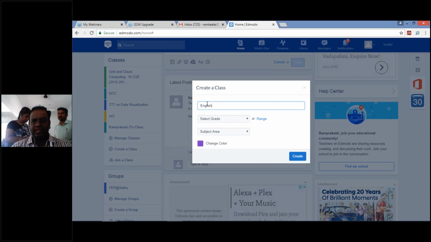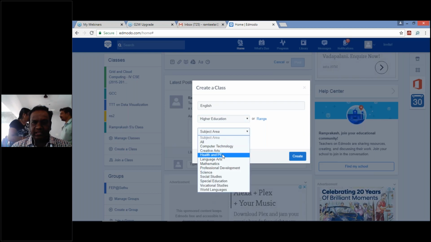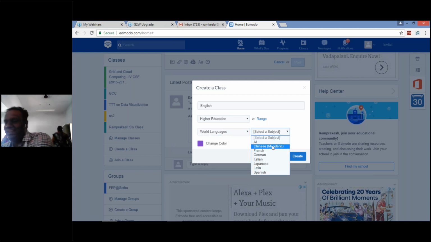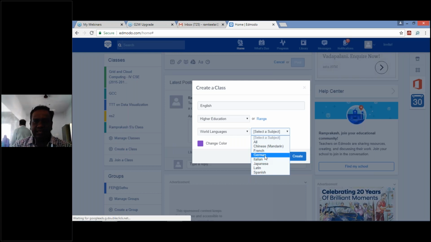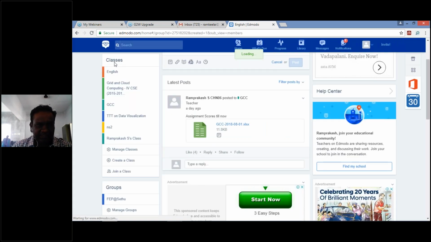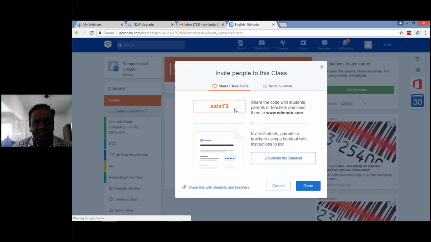So my class is going to be English, and you can give the grade for the students, starting from pre-KG to higher education. The subject area is related to world languages, and you can select the subject, like German, Italian, Japanese, etc. You can also change the Edmodo color. Okay, create. I'm creating the class called English. It has the class code AZIZ70. This can be shared with your students.